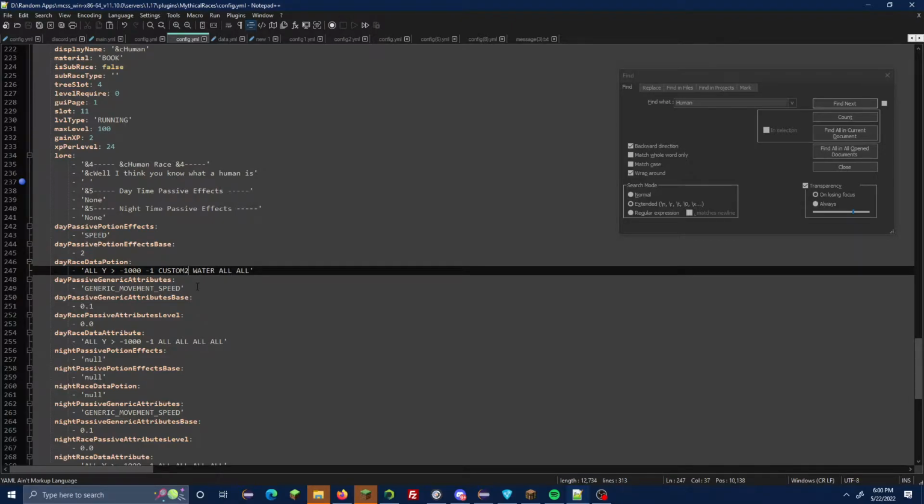So if you're within a 2 block radius of water, then we're going to apply the speed effect, right? This negative 1 here means remove it if you aren't near that specific situation. So if you aren't near water, just remove it. That's what the negative 1 means. If you put 5 here, it's going to apply an amplifier of 6 inside the game.